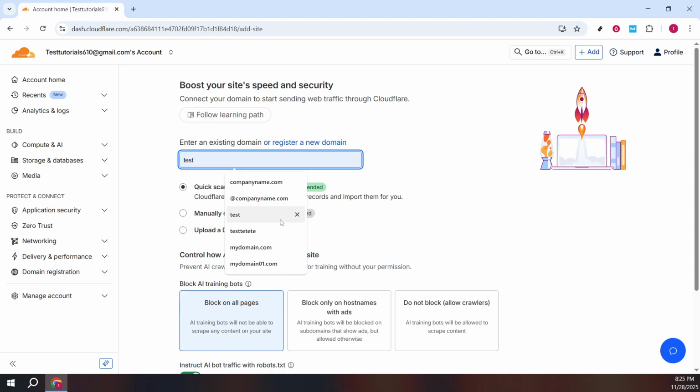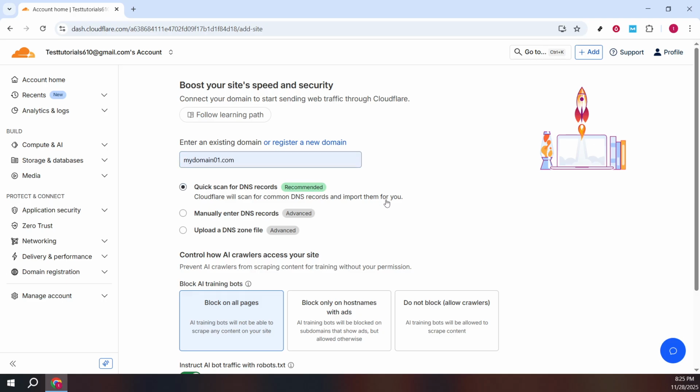When prompted, either enter an existing domain you already own or explore the option to register a new one through Cloudflare if that's what you prefer.